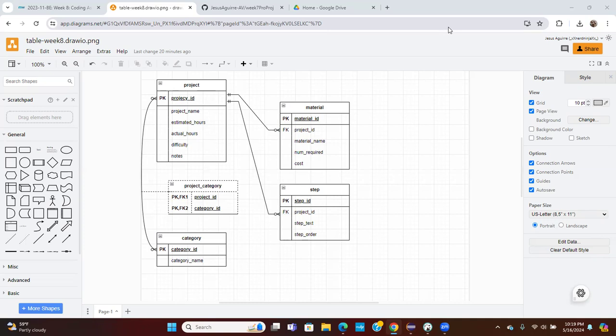assignment video. And here I'll be demonstrating the work that was done in order to help create different tables and interact with them across DBeaver and Eclipse. So starting off quickly, we have our tables right here, which include the project table, the material, step, project category, and category. And the project one contains its primary key, the project name, estimated hours, actual hours, difficulty, and notes.